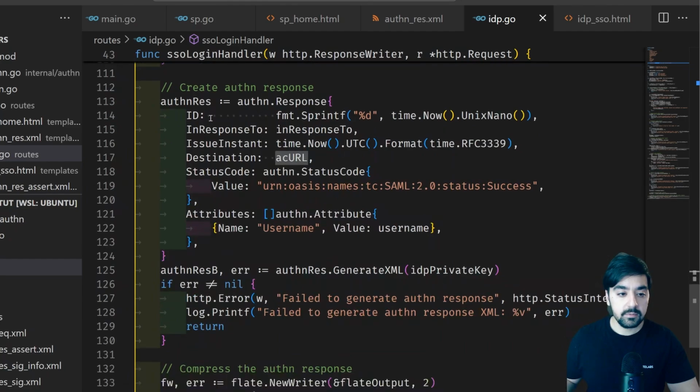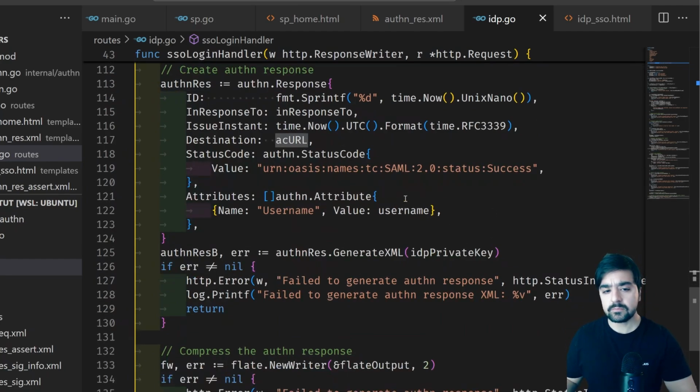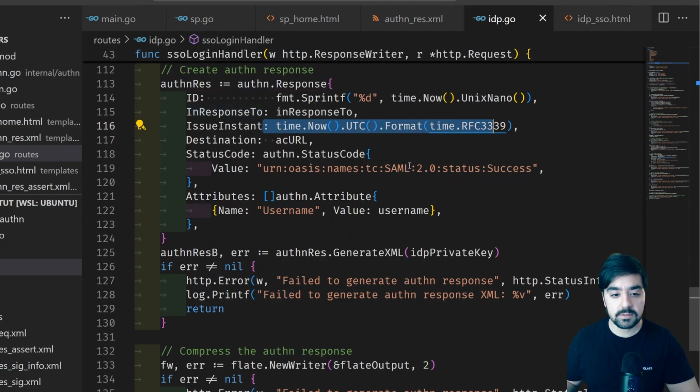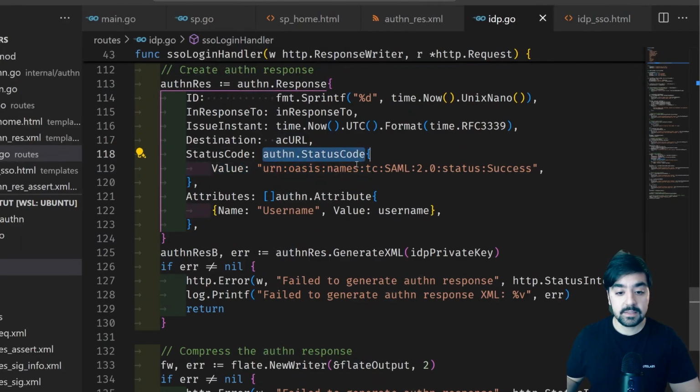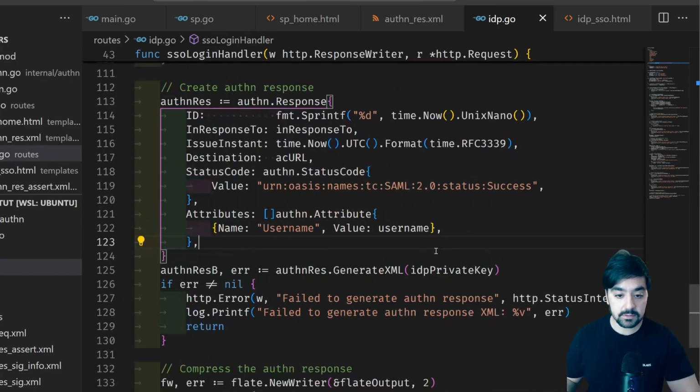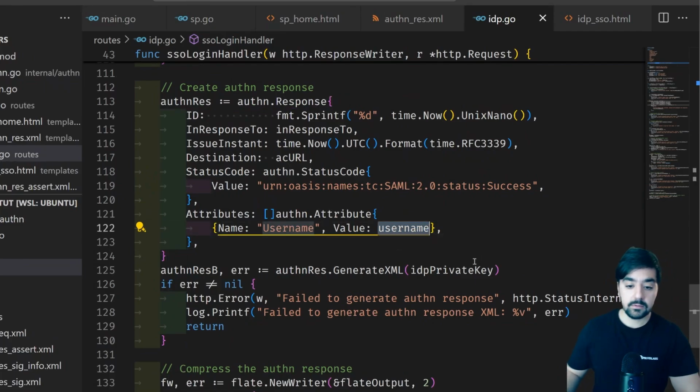Next up, we want to create the authentication response. Again, create an arbitrary ID for the response, in response to the authentication request ID, and the issue instant. The destination is going to be the assertion consumer URL. The status code over here is success. This is the format that they use in SAML to indicate that the authentication was successful, and we put in some attributes, where over here whatever username the user inputs, I put it here and send it to the service provider.